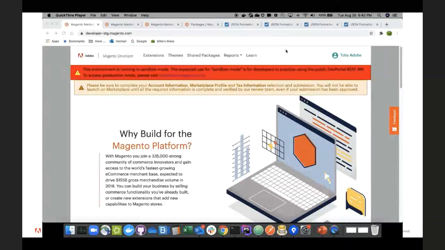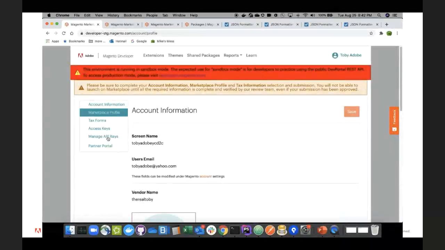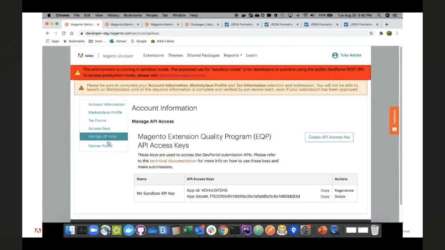I'm already signed in to the Sandbox developer portal. I know it's the Sandbox because there's a huge red banner, and in the red banner it says Sandbox. If I go to the profile section and I click on Manage API Keys, I can see that I've already generated a set of API keys, and we'll be using these in just a few moments to create a session token.